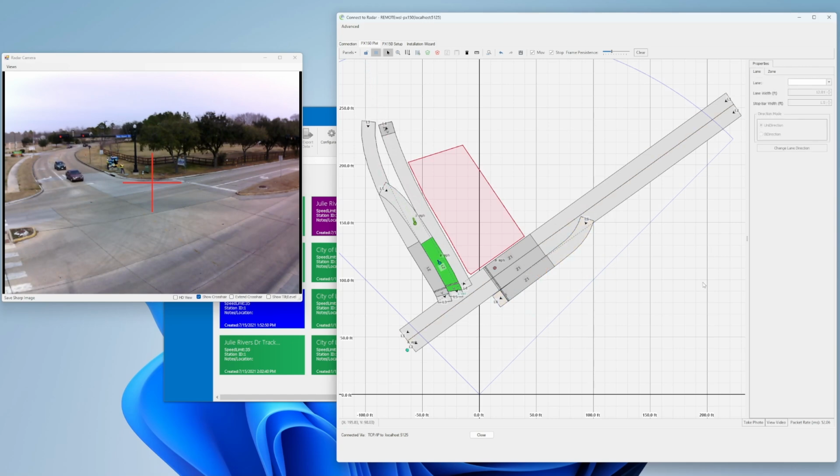Confirm the travel direction in each lane is correct. We are finished configuring the lanes at this location.